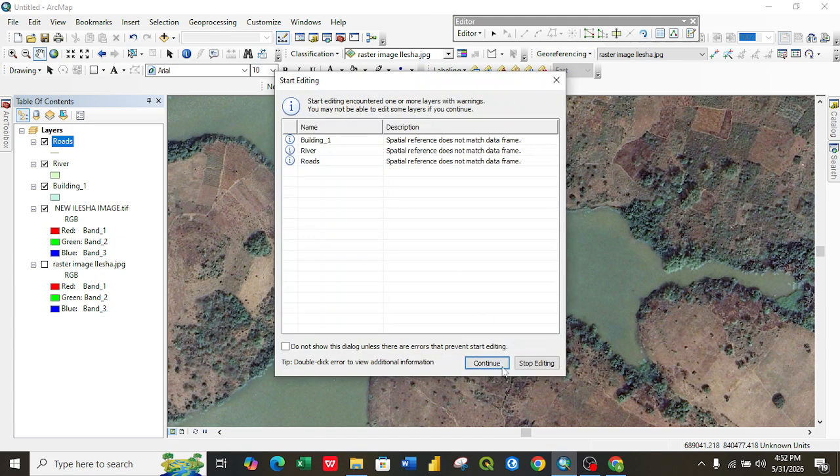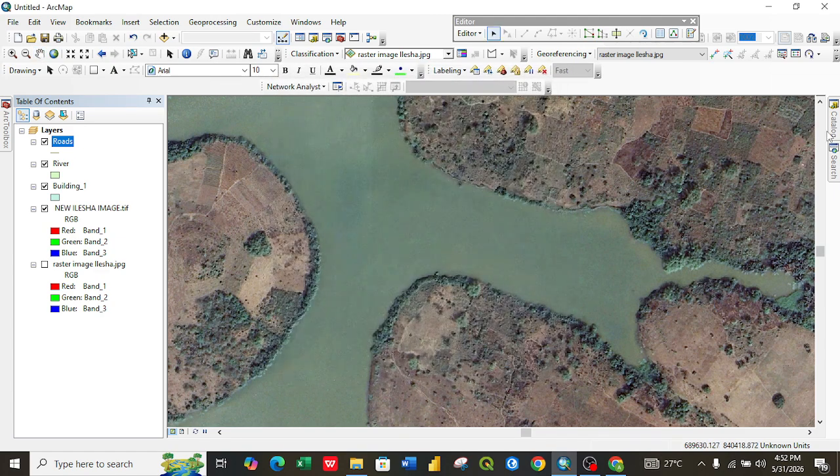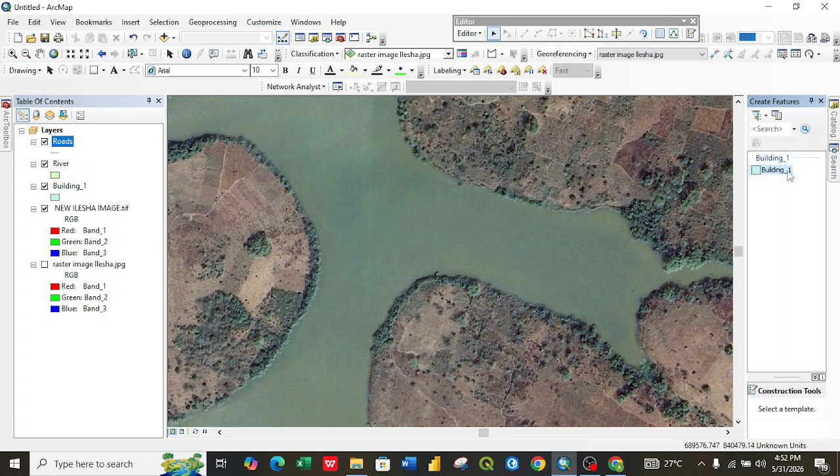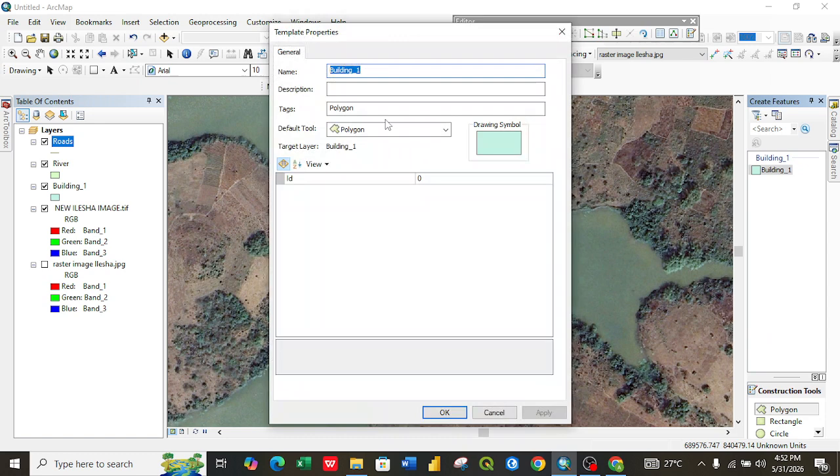Then click on continue. In case you are not sure, you can come to create features here. Okay, so this is create features, where you can see create features. Click on polygon. So I'm using polygon. You can choose freehand, but I'm choosing polygon.